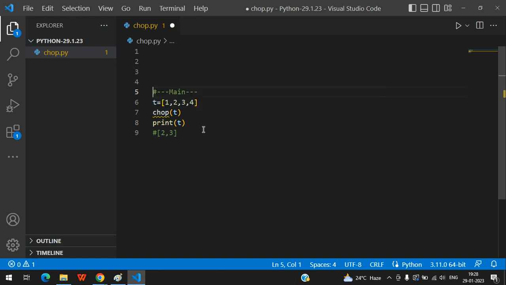So this is a list. Suppose t is equal to 1, 2, 3, 4. Say these are the data in the list. What this program will do is remove the first and the last element from the list. Okay, that is what we are going to do here.